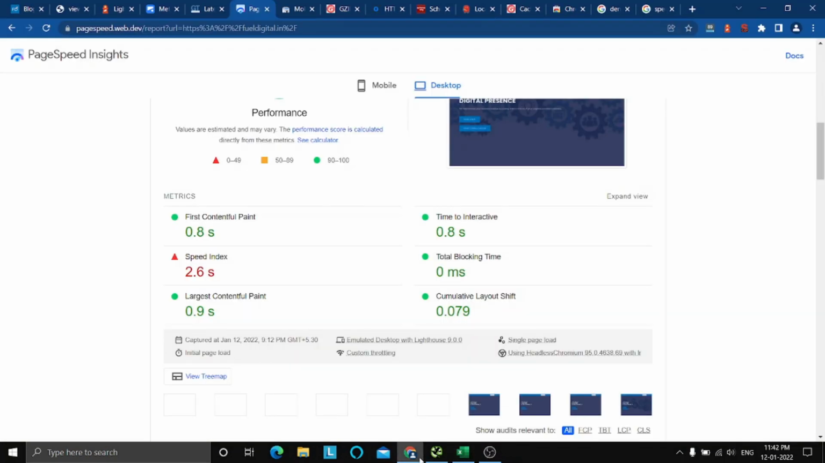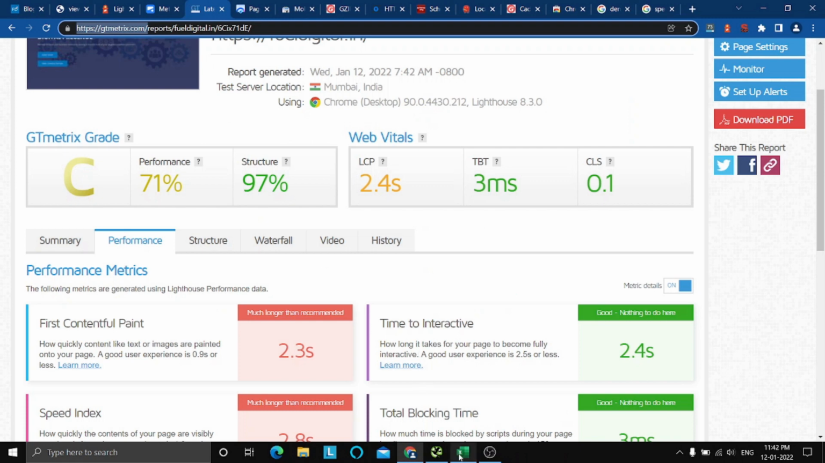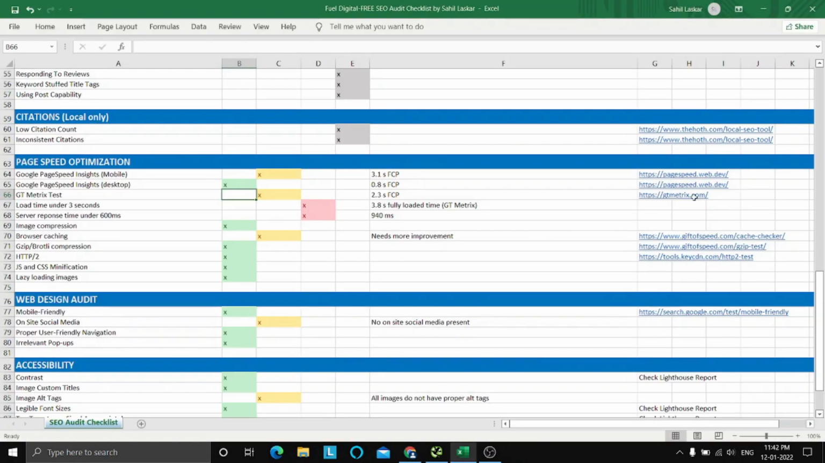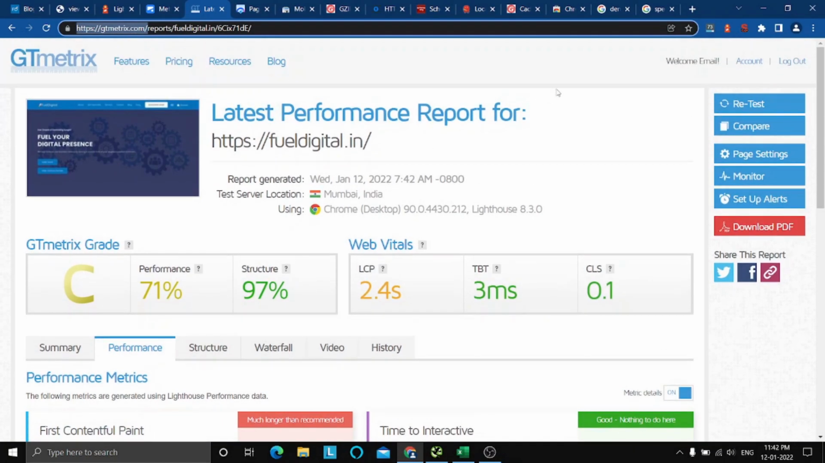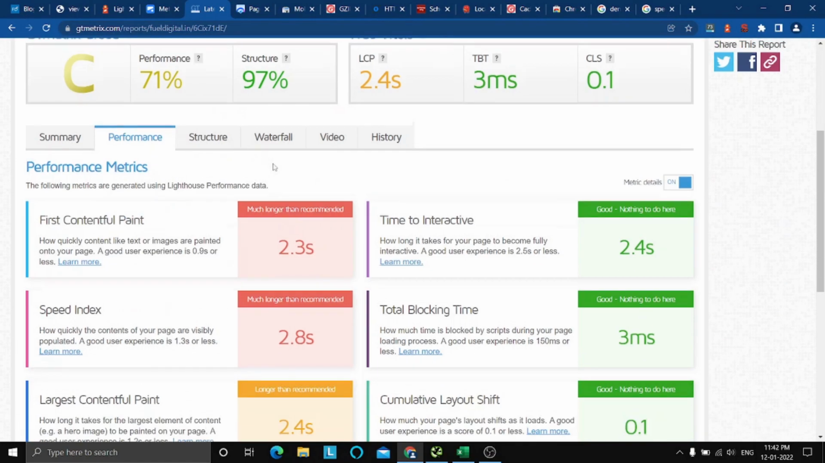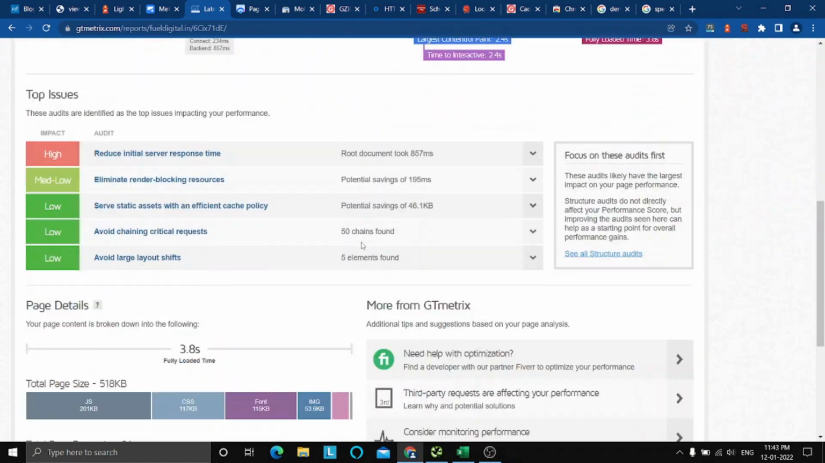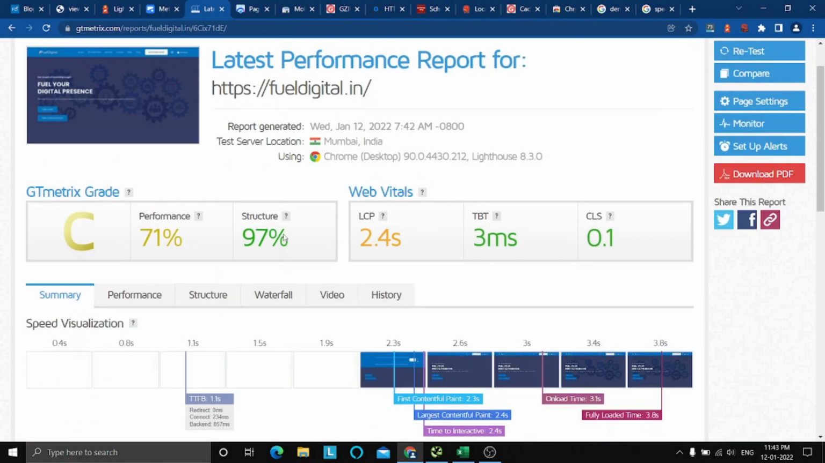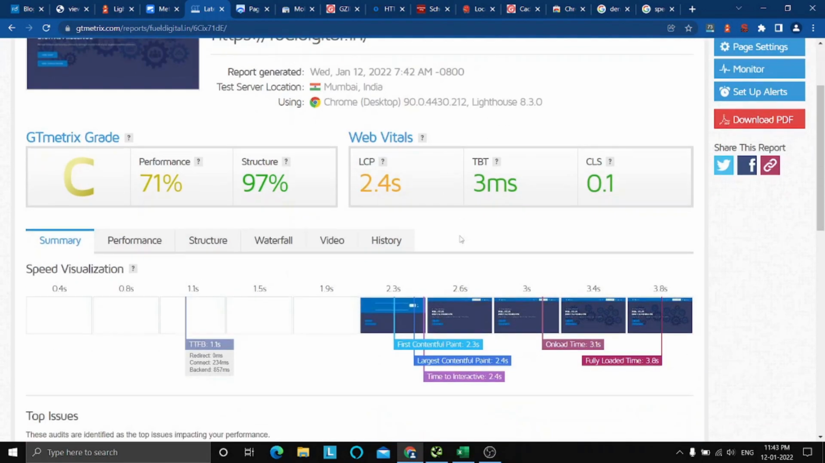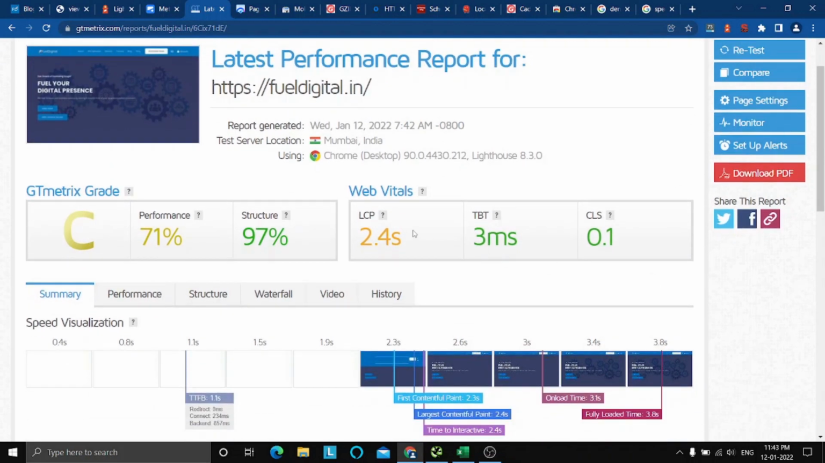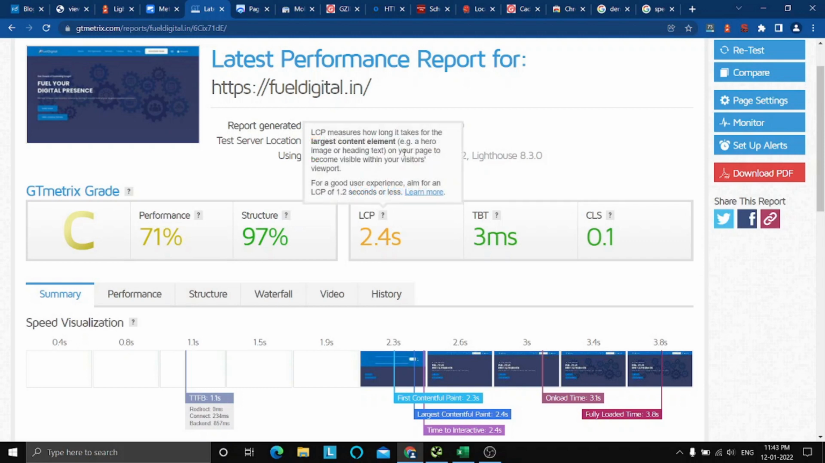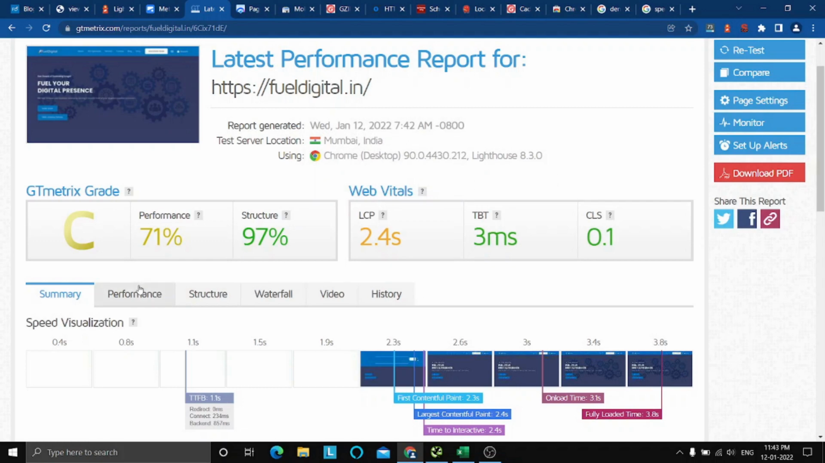Next, GTmetrix. For GTmetrix, if you just click this link, that'll take you to this page of GTmetrix. If you just plug in your URL and analyze it, you'll get this whole report. And you can see LCP, which is the largest contentful paint, that is how much time it is taking for the largest piece of our website to show up. You can see the largest element takes 2.4 seconds to show up, and ideally the time should be 1.2 seconds or less. So this is something that we need to work on.